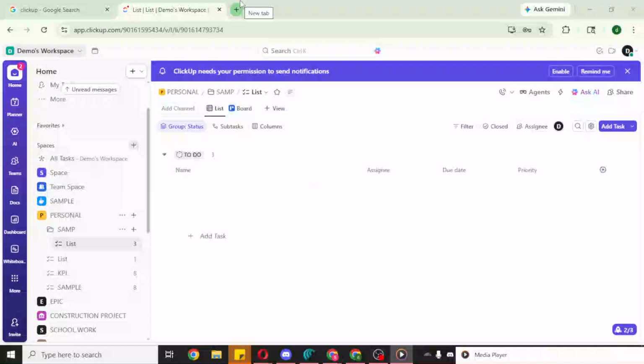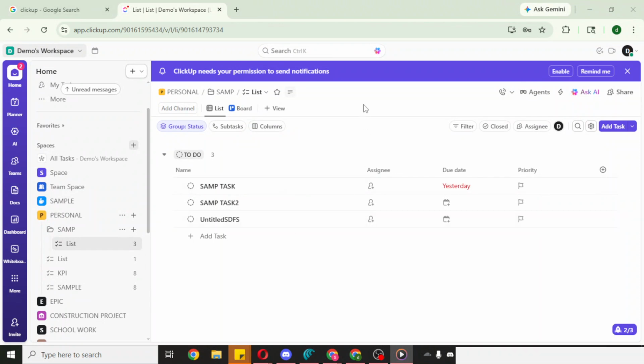In today's video, I'm going to teach you how to create a dashboard in ClickUp. First, open your ClickUp account. If you're already a user, that simply means signing in so you land on your workspace. From here, head to the specific space where you want this dashboard to live.